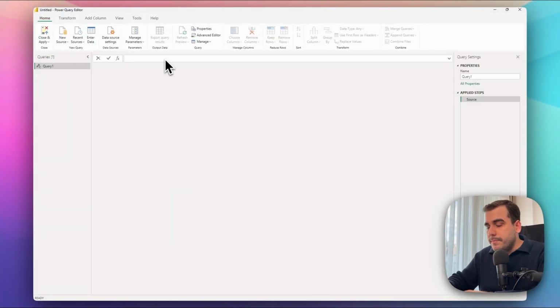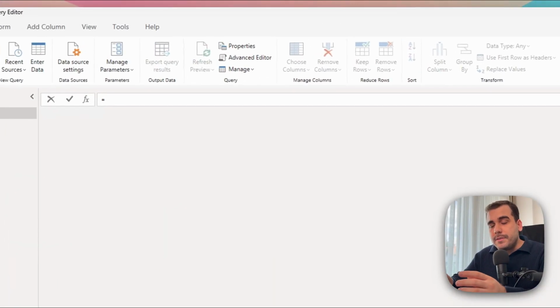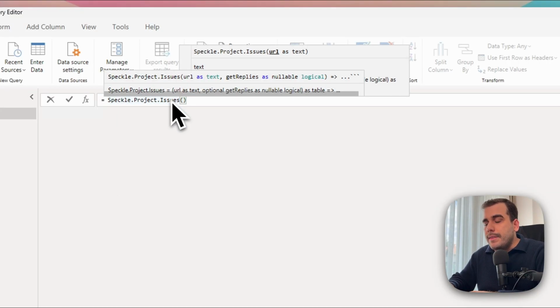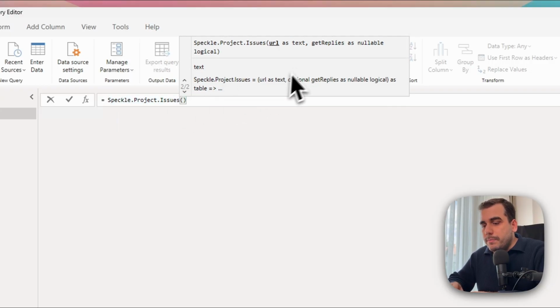Inside Power Query, you can call it as speckle.pro.issues or simply type in issues and it should show up. And this parameter accepts two inputs. It takes a URL, which can be a project URL, a model URL, or even a specific version URL, and an optional get replies input. The default value for this parameter is set to false. If you also want to fetch replies associated with an issue, set it to true.